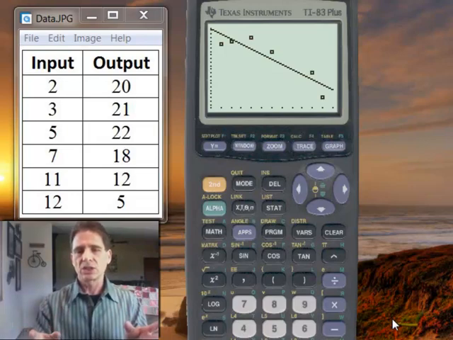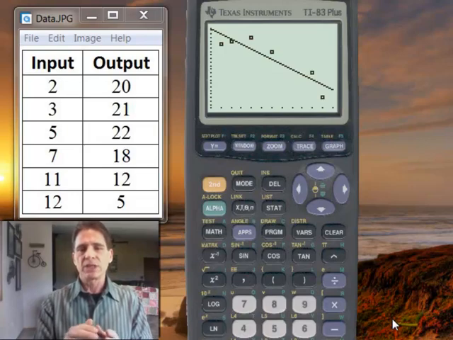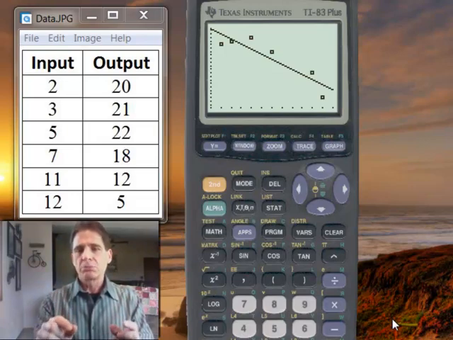So there you have it. Entering data into your calculator with the stat. And then secondly, we wanted to find the line of best fit through the stat again, but it's calculate, and it was a linear regression.